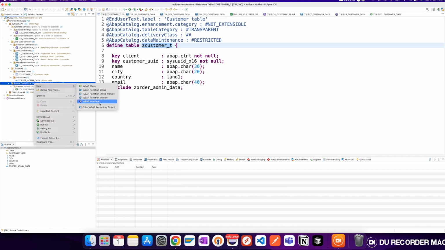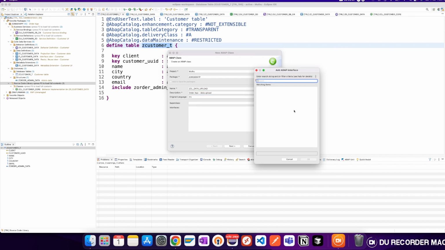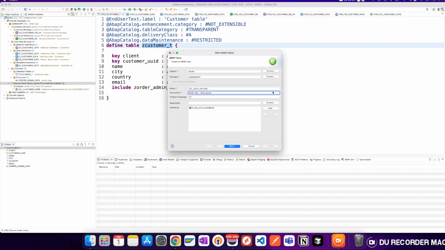This is straightforward. For this I create an ABAP class here, data upload, something like this. I'll just keep this for data upload. Here I'm just going to search for the interface, ADT classrun. There is an interface provided by SAP. If we use this, we can run our class as a console. Basically, for example, I'm just using, just a second. It's already there.